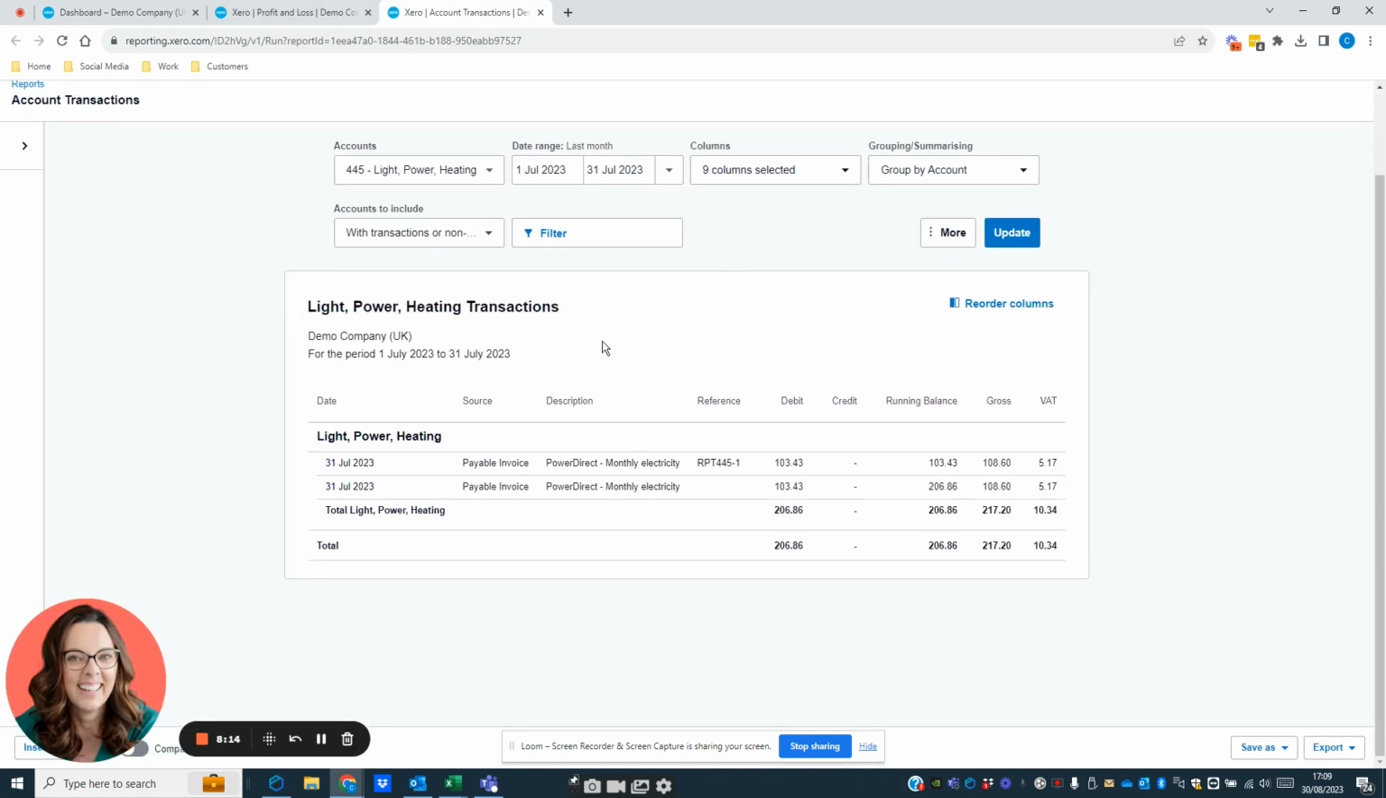Now we can see here there's 2 invoices, both got the date of 31st of July, both to Power Direct, both for the same amount. So I would suggest that the same invoice has been put on to Xero twice. Okay, so this is a good reason why you want to review things, because you can pick up these errors.